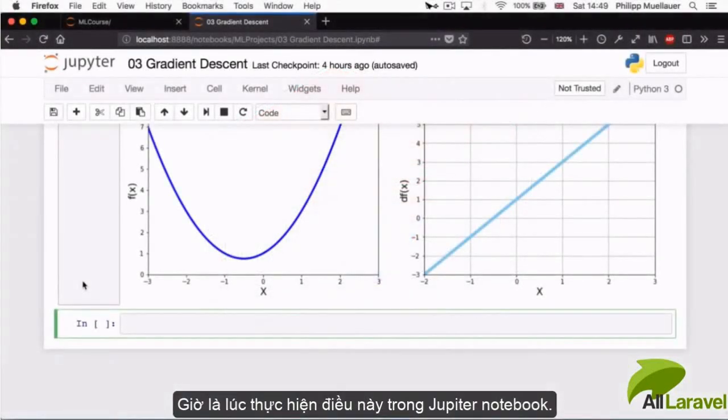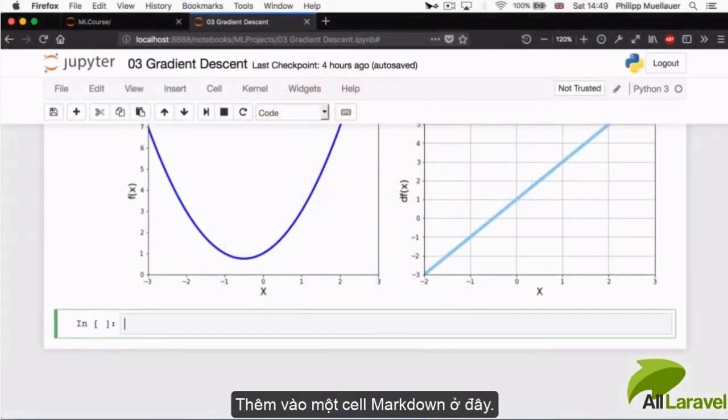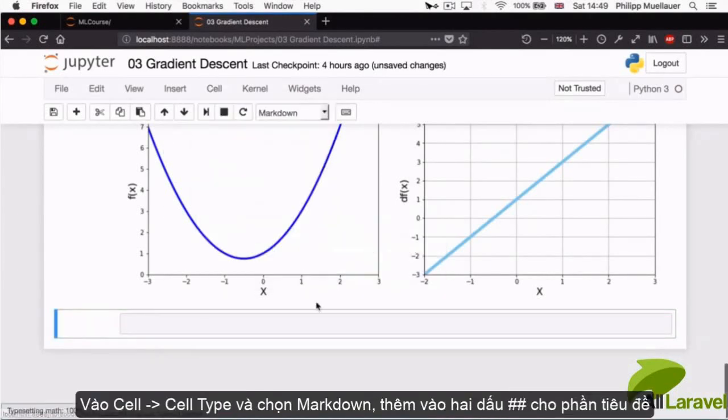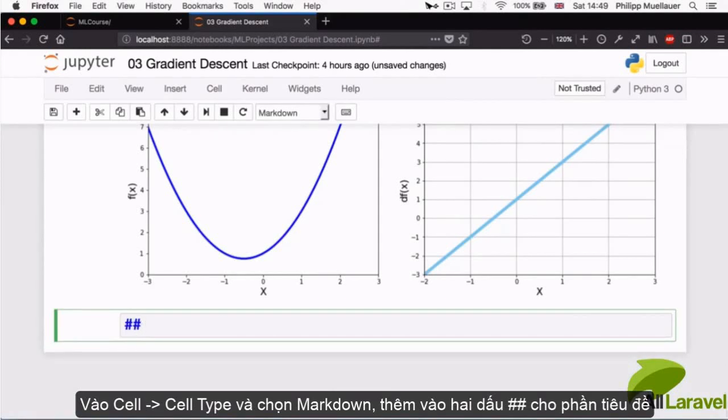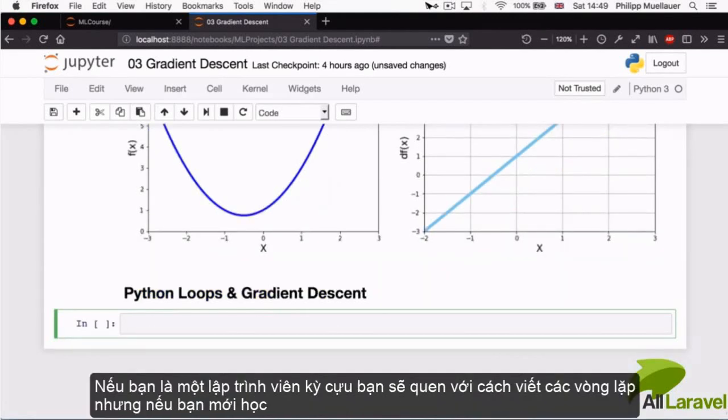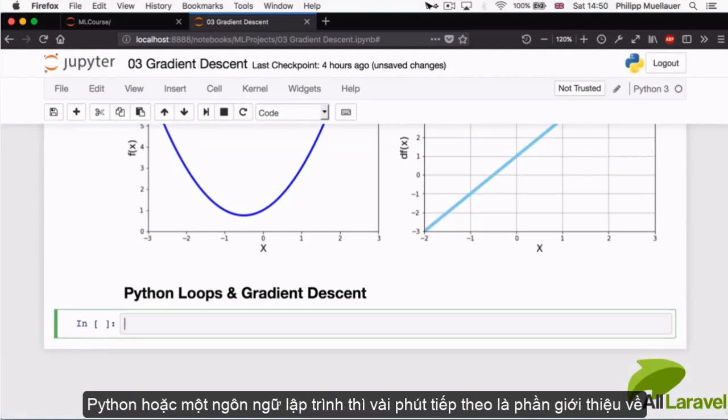All right, so let's implement this in Jupyter Notebook. Let's add another markdown cell here. And I'm going to go to cell type markdown, and put 2 hashtags there for a section heading. And that section heading is going to be Python loops and gradient descent. Now, if you're a seasoned programmer, you're going to be familiar with writing loops. But if you're new to Python or you're new to programming, then the next couple of minutes are going to be the introduction to this topic of loops.